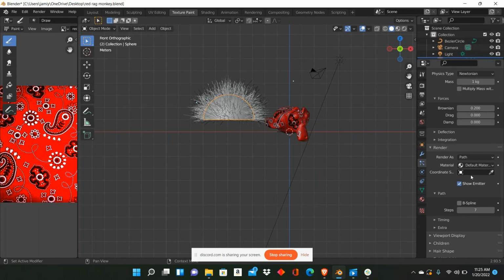Okay. Now I need to find shapes. What is this?